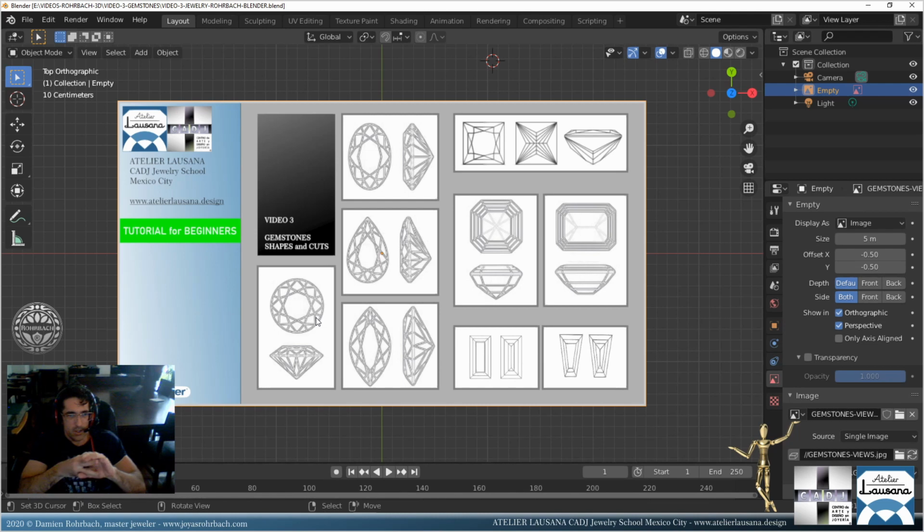Okay, so shapes, the round. We're going to do the round faceted diamond, oval diamond, pear diamond, the marquise, which is the almond, let's say. Then we have the princess, which is the square diamond. So you've got to know some cuts.